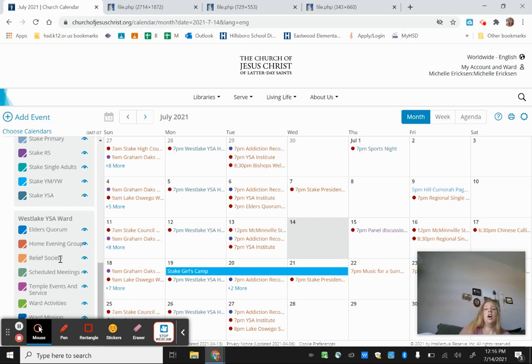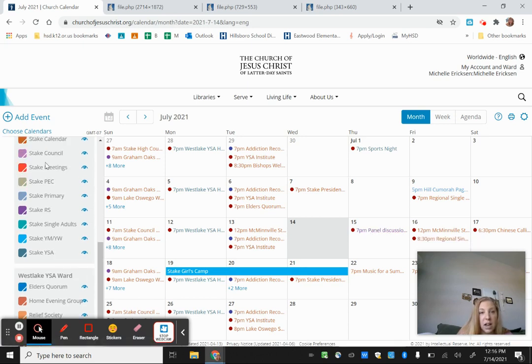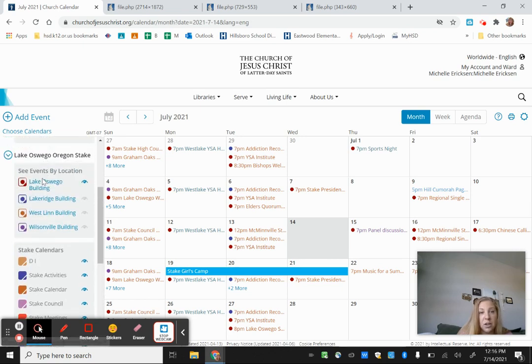So if I see, oh, it looks like our next panel discussion for the stake, you can say, oh, this is purple, it's stake Relief Society looks like, or Stake Council planned that, and it's going to be at the Lake Oswego building because of the red dot. So that's great too. And you can see all of these options if you need to plan something. You can see there's the stake girls camp. Probably shouldn't plan anything for the young women that week. Or if you have questions on when other people have scheduled things, this is a great place to go.